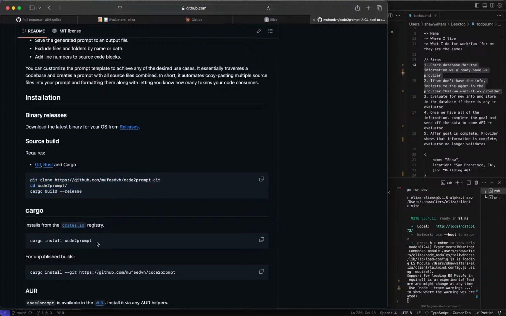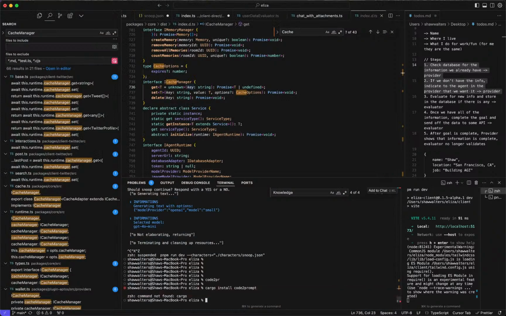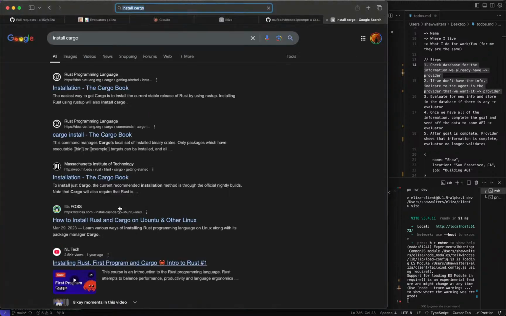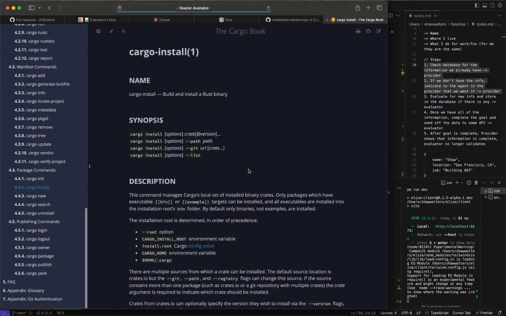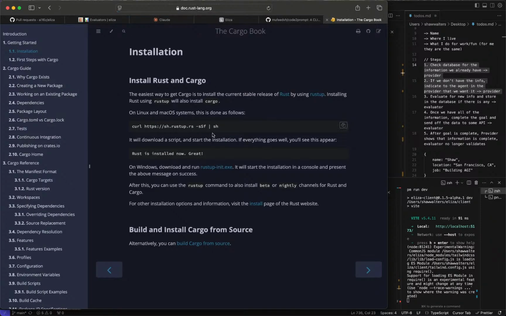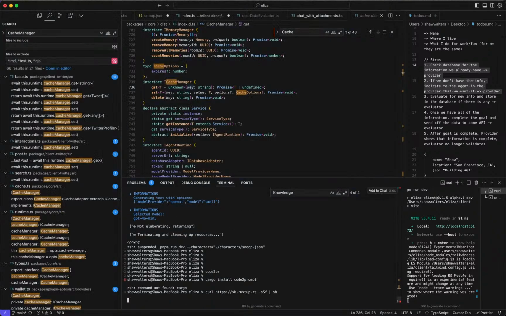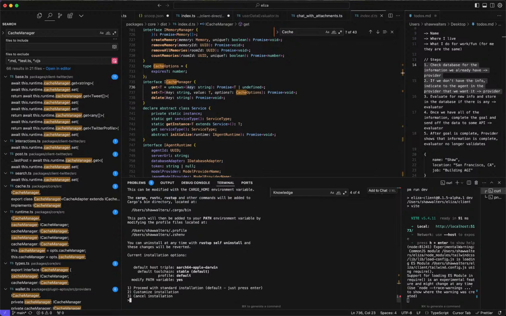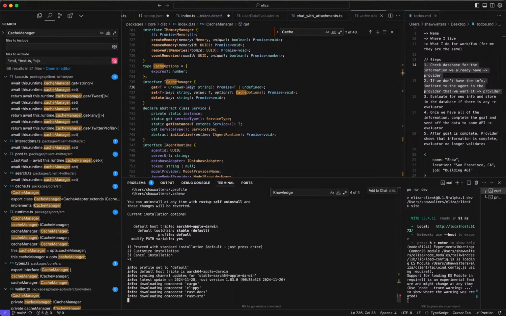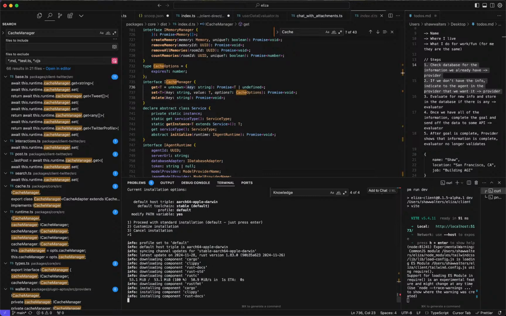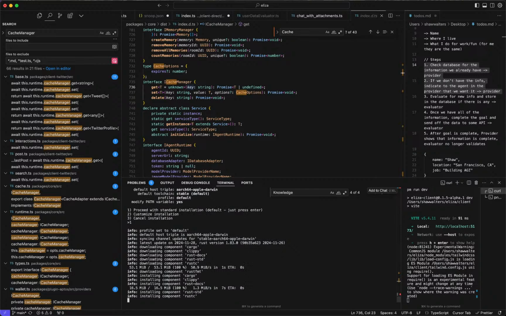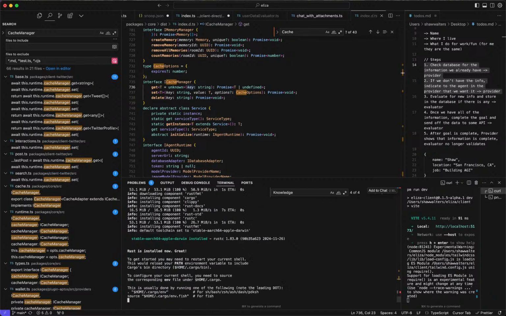Do I have cargo? I don't think I have cargo. Install cargo. Cool. Okay, so Cargo is the package manager for Rust. Proceed with standard installation. In the same way that NPM is the package manager for TypeScript, JavaScript, the Node.js ecosystem. It's actually not the only one, but it's the one that ships with Node.js. And PyPI is the package index and pip is the package manager for Python. So Cargo is the package manager for Rust.